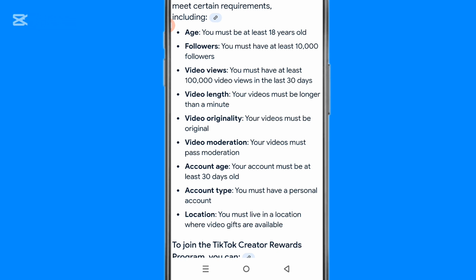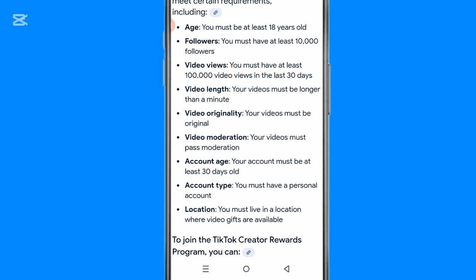So guys, now you know the requirements of how to monetize your TikTok account. If you have the intention of monetizing your TikTok account, with these ideas, I believe you'll be able to work on it and get your TikTok monetized.